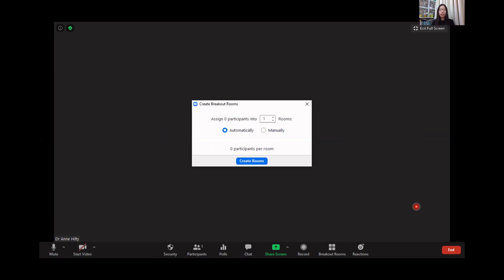Now, how can we enable this breakout rooms function? Looking back at the toolbar at the very bottom of our screen, you can see there's a function called breakout rooms, which is the second button counting from the right. And there are some little squares over here, breakout rooms.